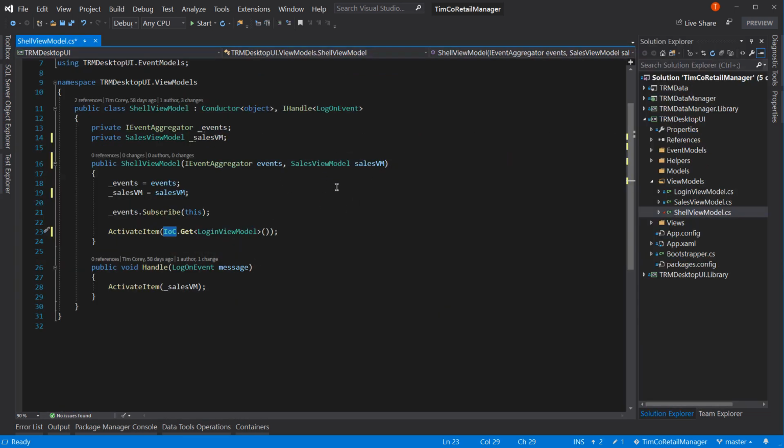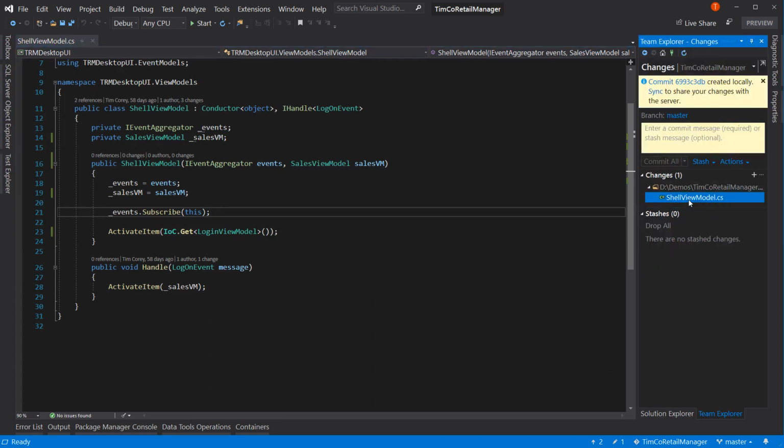So that we don't have to bring the container or pass it around. We can just do IOC dot, and get is one of the key commands. So how easy was that, right? Now, normally in these things, we'd want to test, make sure everything worked, but in this case, I know it works, so I'm just going to commit this as well.